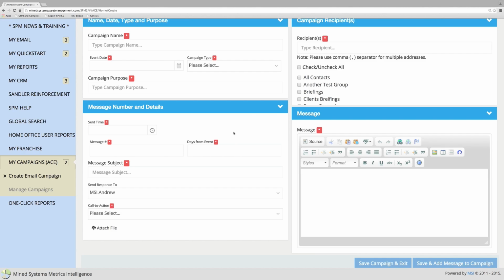You could customize this campaign to have your messages go out several days, one day, the day of your event, and have them come out days after, weeks after, or have a follow-up. Below, you'll have message subject. This line here is what you'll use to put into the subject line of the email the recipient will receive.